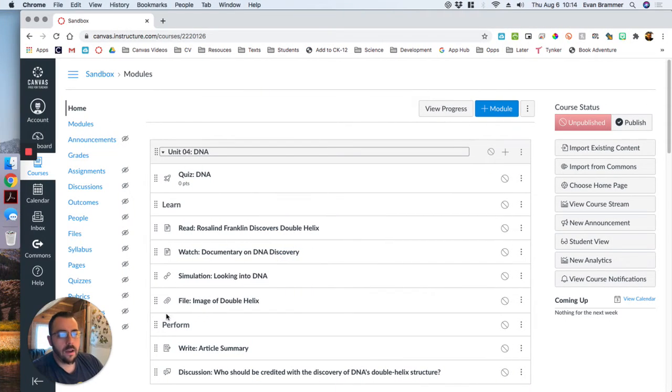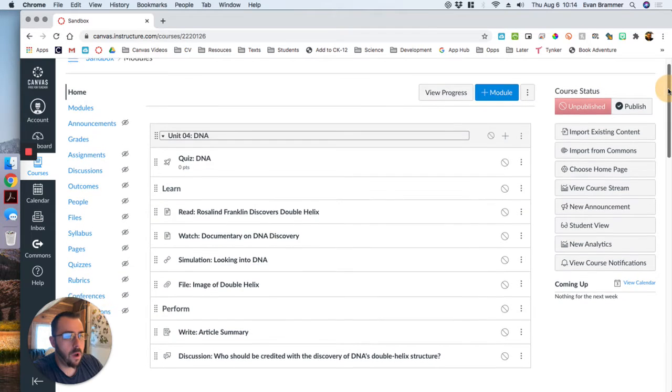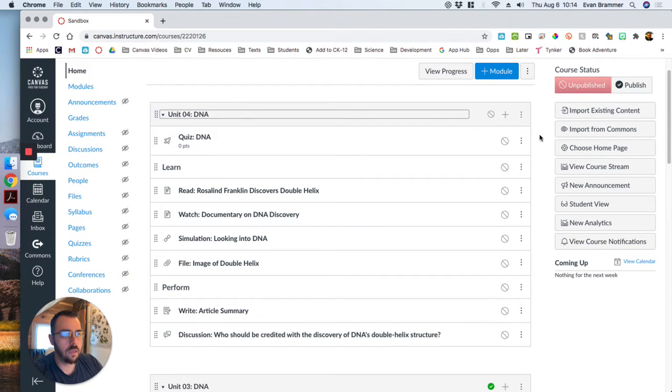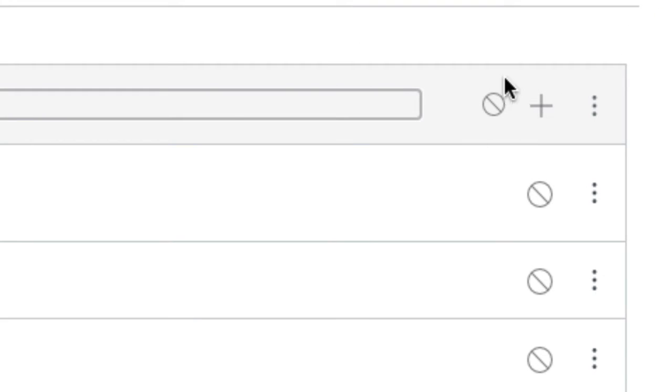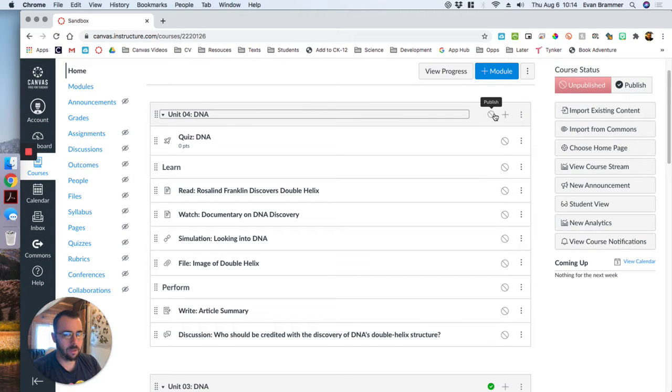So here I have just a sandbox course, and I have a module that I've created with just a bunch of content. And notice that in the upper right corner, it shows a gray lined-out circle. That means that content is not published. Now, if I want to publish it, all I have to do is click on that icon. And what happens? Not only does the module get published, but all the content inside of it gets published as well.